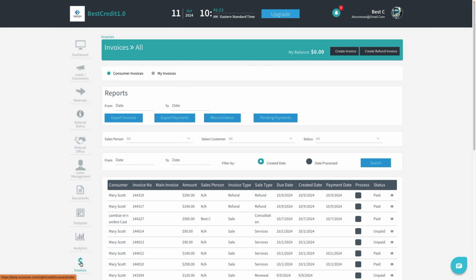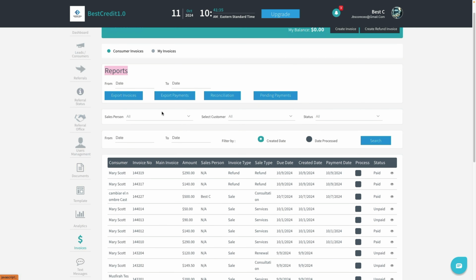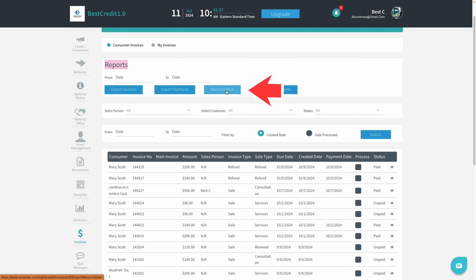Since it is a billing feature, we will always find anything that has to do with billing inside of the invoice area. Now that we're here, we're going to go to where it says reports, and this is located under consumer invoices. Now all we have to do here is click reconsolidation. When we click this, this will download a spreadsheet for us, and here it tells us download started.